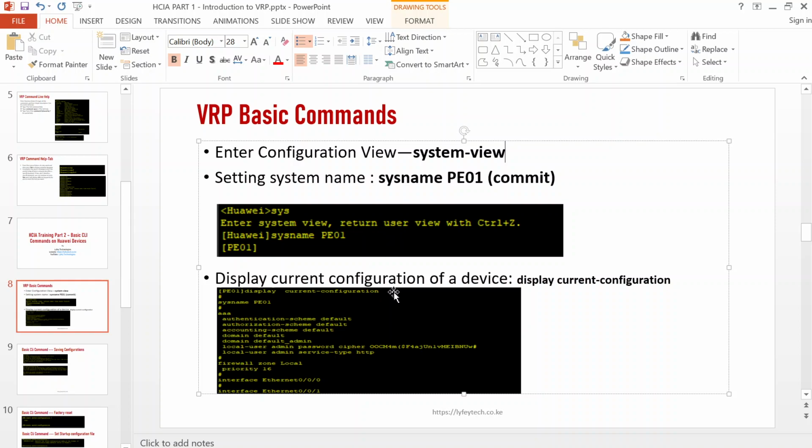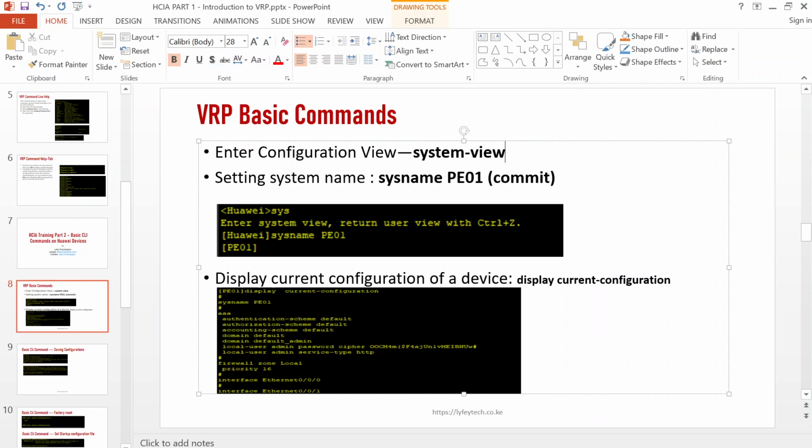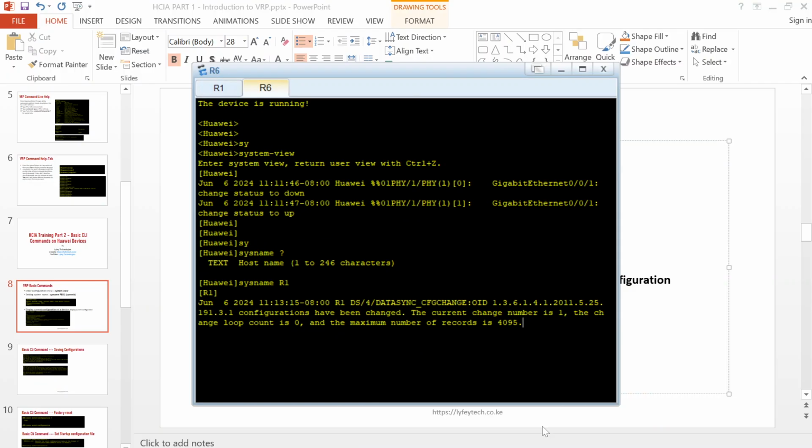So it's a string. If we go back to the CLI, as you can see, we are in the system configuration view. Then if we say sysname, it tells you that you need to enter a text, and it's from 1 to 246 characters. So we can give this router a name, for example, we call it router 1. So it has changed to router 1. So the sysname command helps you to assign a name to your device, be it a router, switch, or a firewall. And remember, this is in a lab setup, so you don't need to commit.